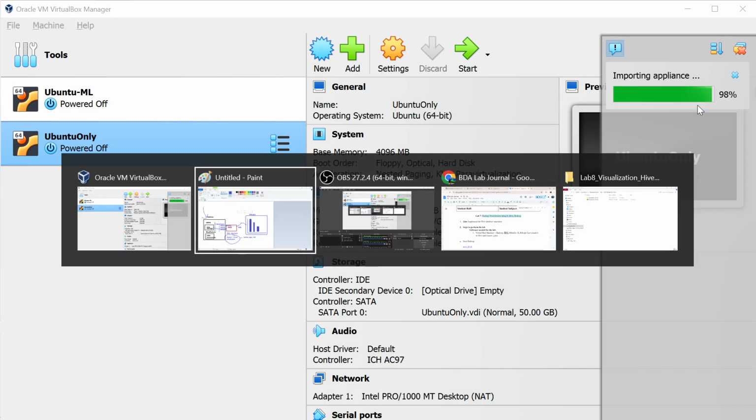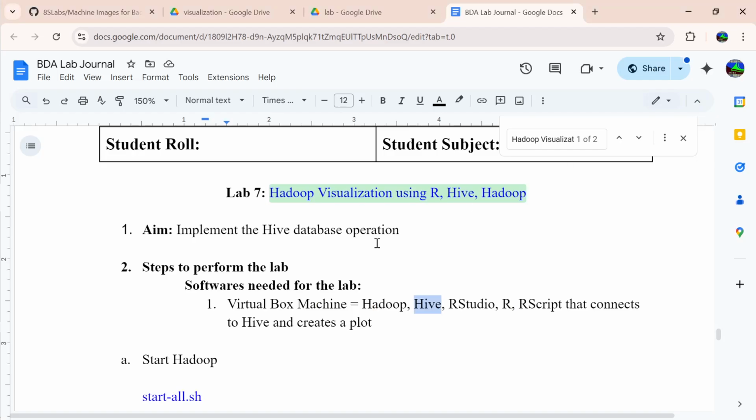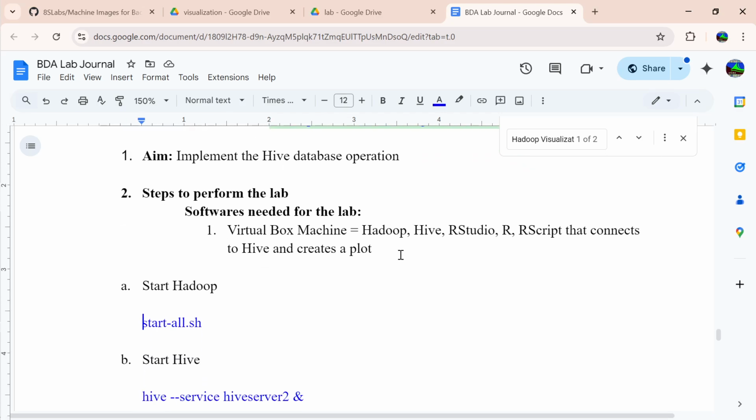So this is 98%. While this is happening, now that you have understood what we are doing, let us understand what steps you follow. First we have to start Hadoop. So this is a step. As I told you, ultimately it's all about Hadoop data.